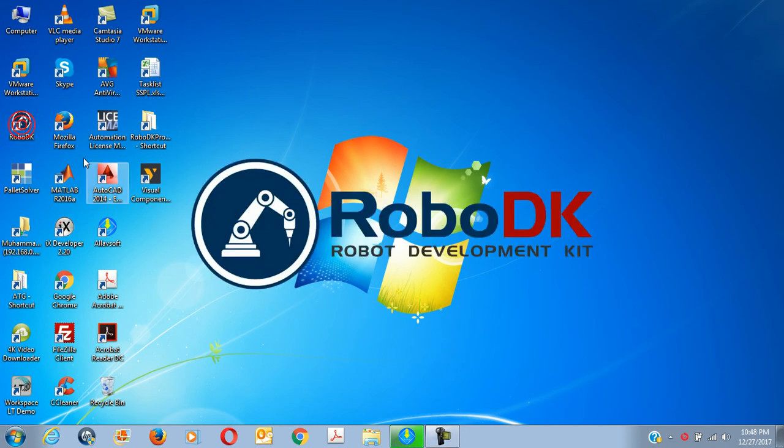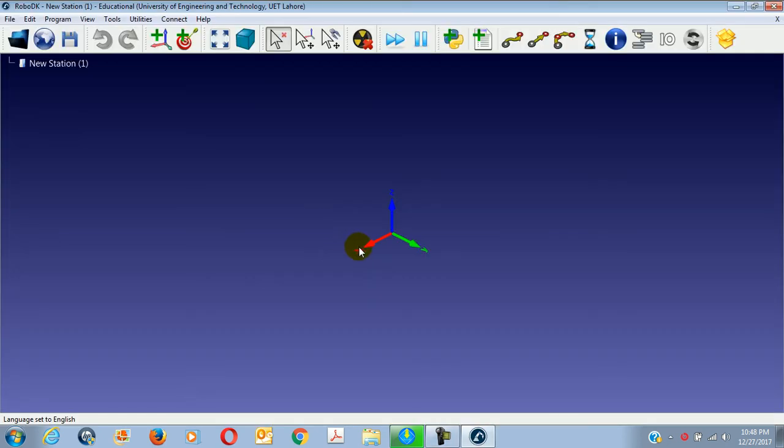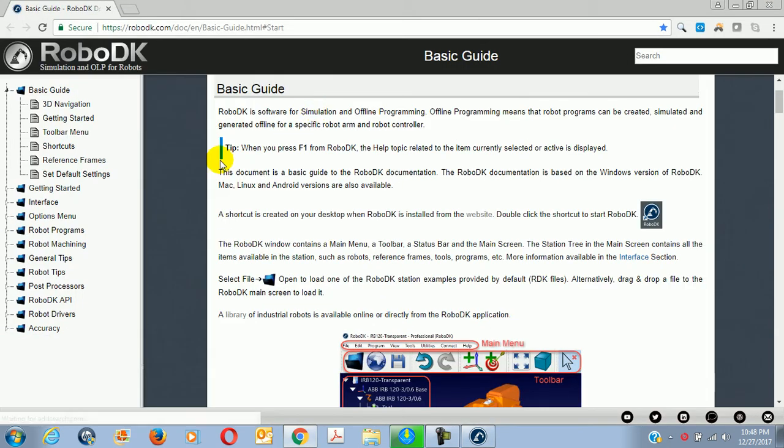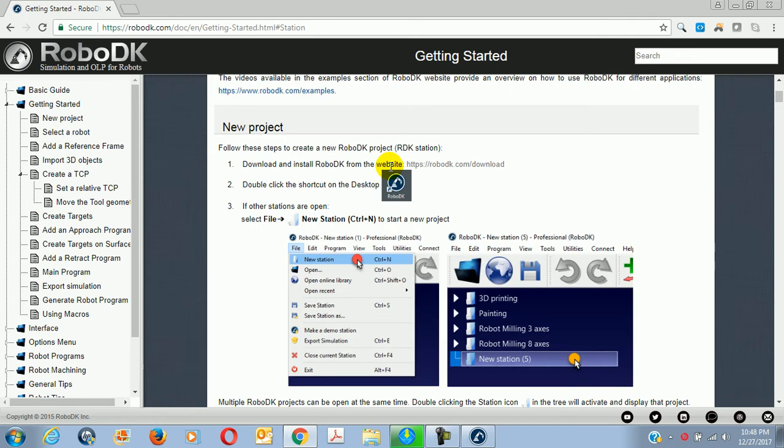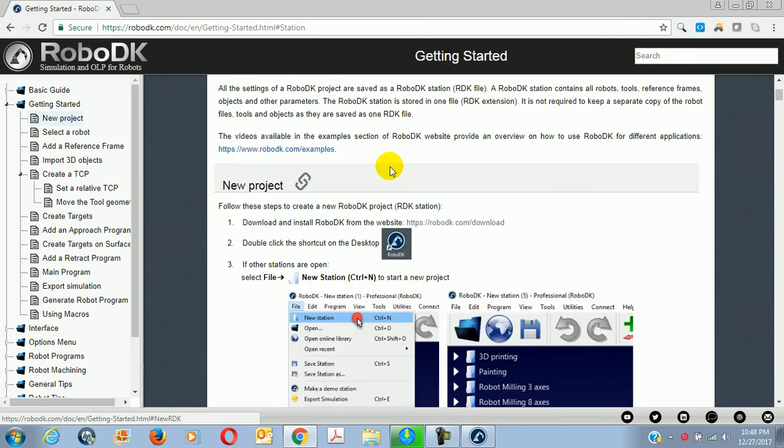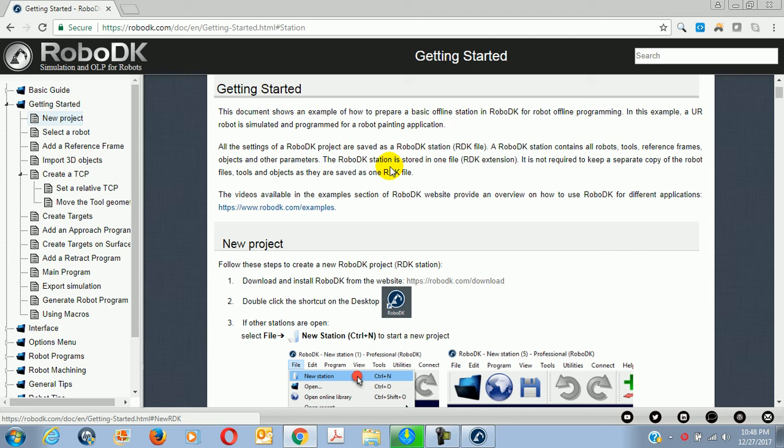Hello and welcome. In this tutorial, we will make the first tutorial program from the RoboDK help website. Let's open the help website. I'll go directly to the getting started section. The difference in our approach here will be that the getting started section is using a Universal Robot UR10 robot, and we will use the Universal Robot UR5 robot.